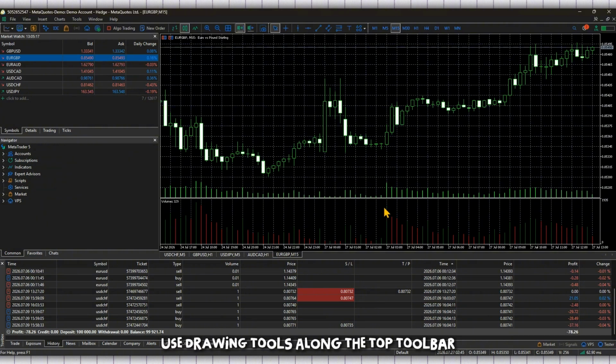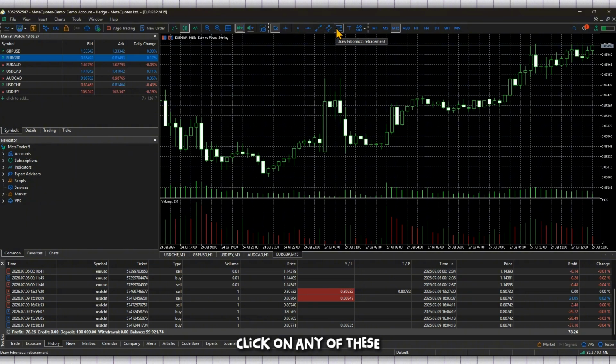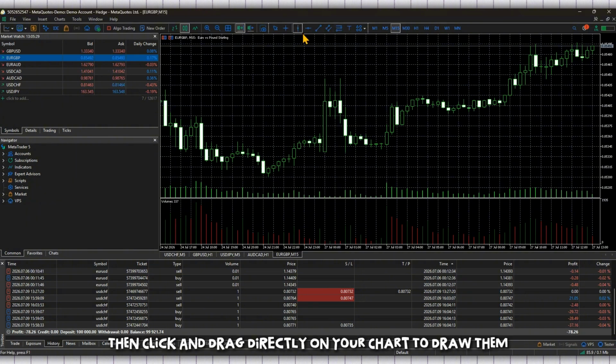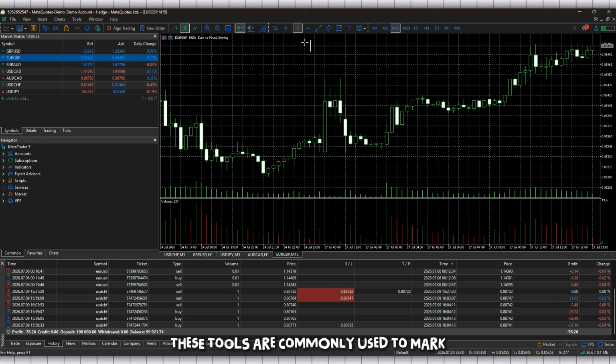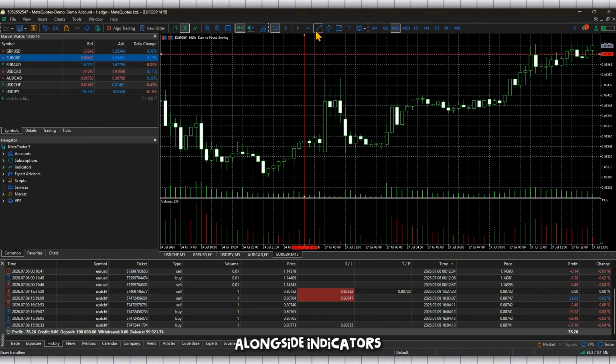Step 8. Use drawing tools. Along the top toolbar, you'll also find drawing tools, including trend lines, horizontal lines, and Fibonacci retracement tools. Click on any of these, then click and drag directly on your chart to draw them. These tools are commonly used to mark support and resistance levels or to visually track a trend, and they're a big part of how many traders analyze price action alongside indicators.